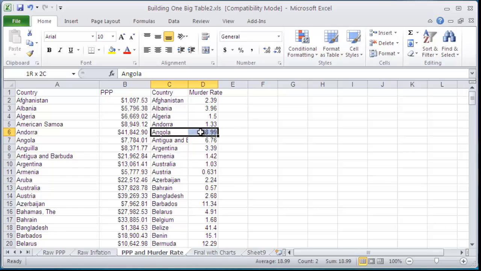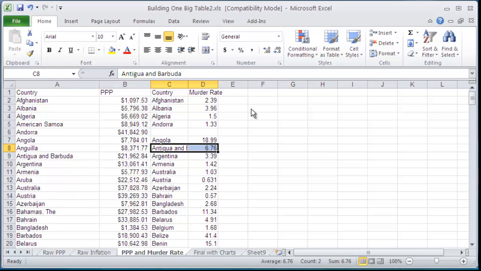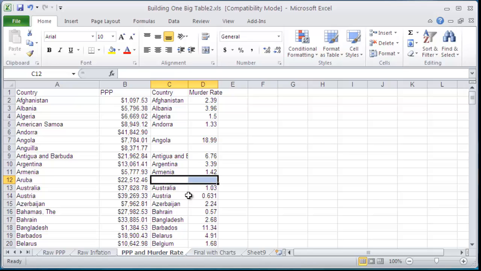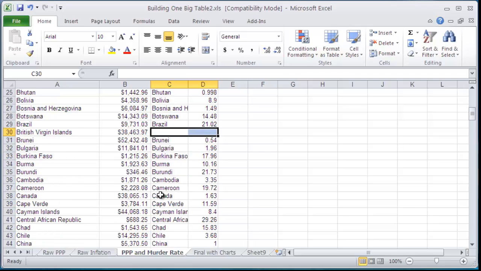So I would highlight these two cells, select insert, and it automatically shifts the cell data down so that Angola now lines up. Do it again. Now I can click on insert again, or I can use Control Y, which repeats the last operation, sometimes a little faster. Control Y again and again, until I am satisfied that my data lines up.